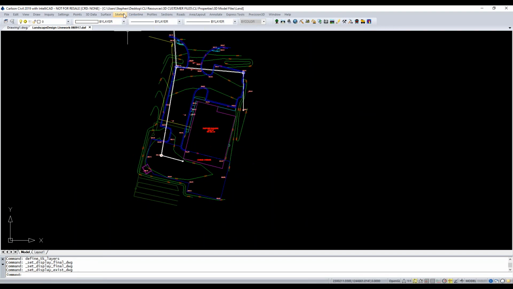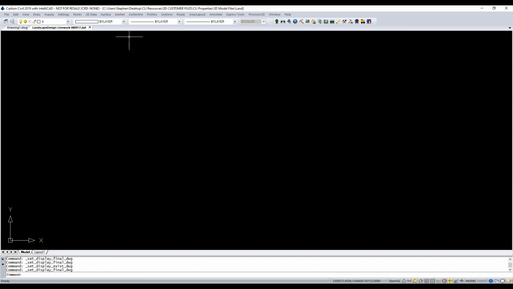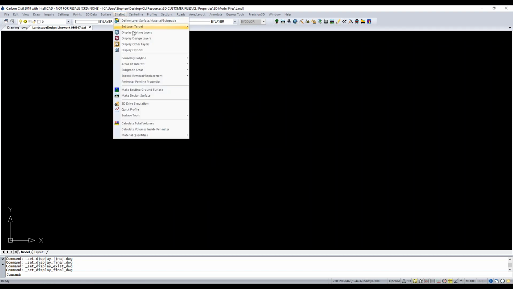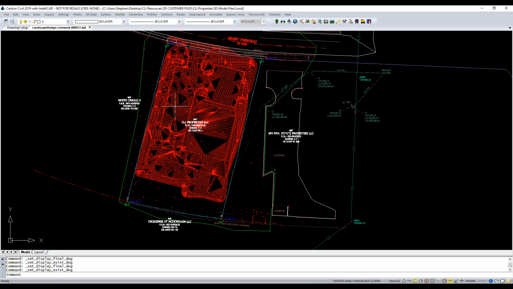Sorry, turned off. There we go. Took a little lag there. So now I'm showing my design. Click that again, it turns it off. I can display existing layers, brings it all up.